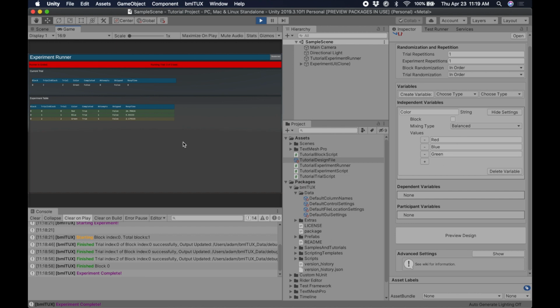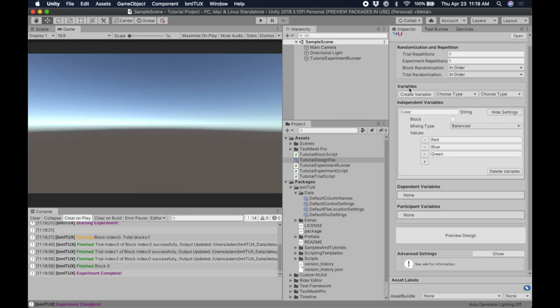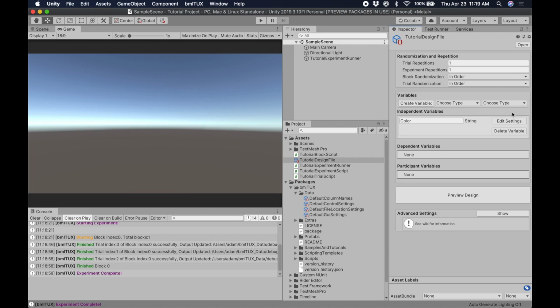However, the experiment didn't do anything. It didn't present anything yet. We'll be covering that in the future. But for now, we want to set up all of our variables that we'll need later. So let's exit play mode, and we'll go back to our variable view here. Now that we have our color variable set up, we're going to hide that settings, and we're going to add another variable. We want to adjust the size of the object when it's presented.